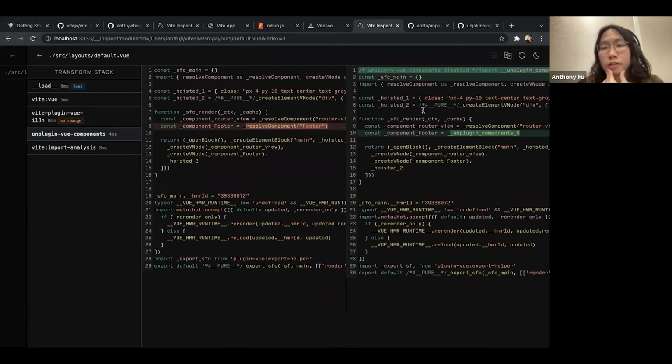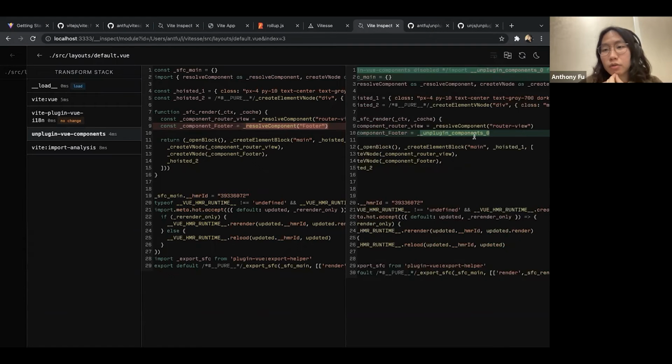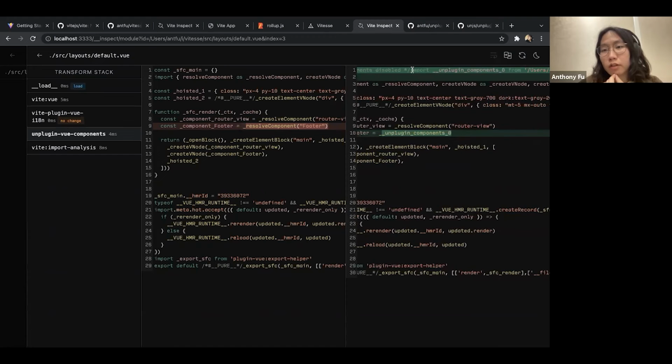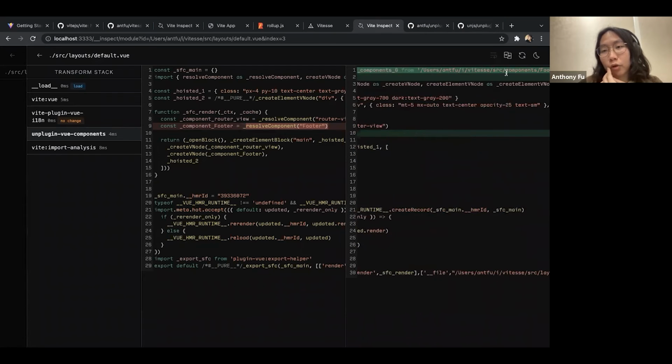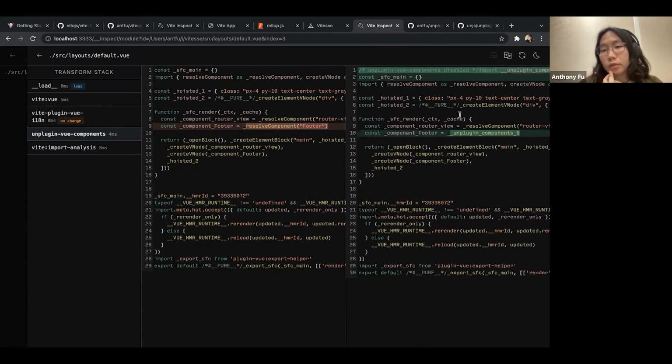Okay, yeah. Here's the diff. So we just replace the resolve components functions with a real import, injecting the import from the real files and replacing it as is. And that's it for this plugin to do. So with this one we achieve the auto importing functionality, and we also save the runtime cost of resolving the components during runtime. We just directly import it.